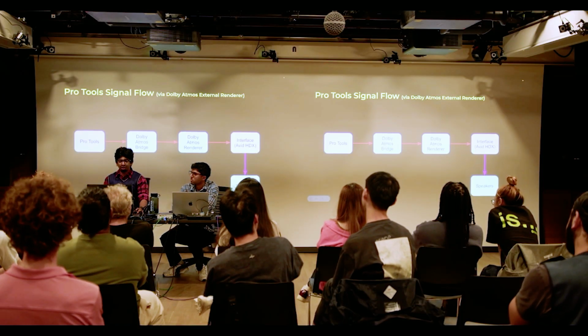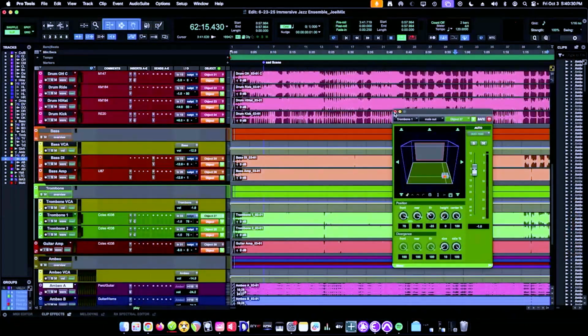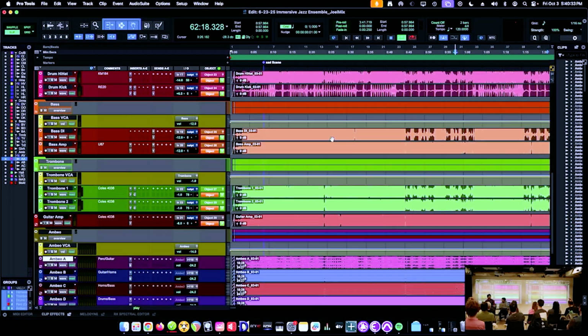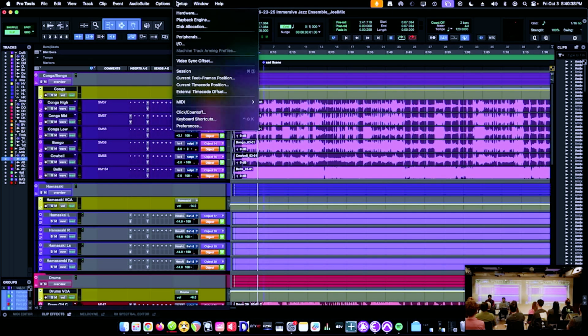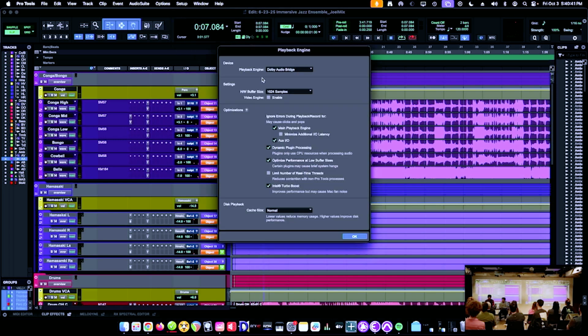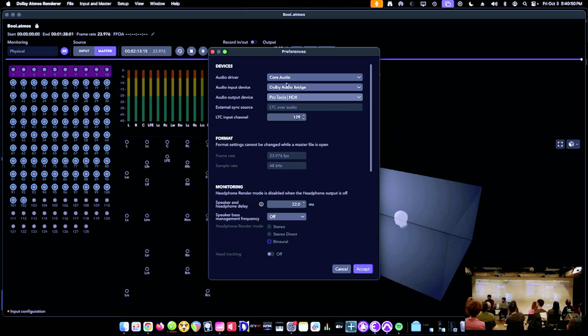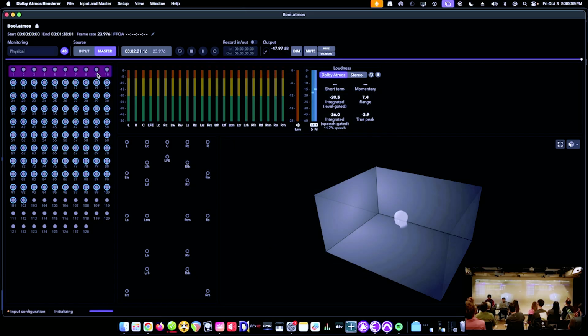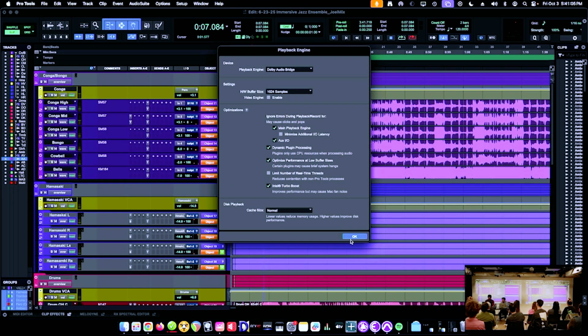So how does that work in Pro Tools? I have this Pro Tools session open here. This was recorded in this very space, and I was able to mix it for you here as well. To hear how it sounds, go to Setup, go to Playback Engine, and select Dolby Audio Bridge. Then in the renderer, go to Preferences and select Dolby Audio Bridge as the input device, with the output device being the Pro Tools HDX system here. Once that is done, switch to Input and play audio.